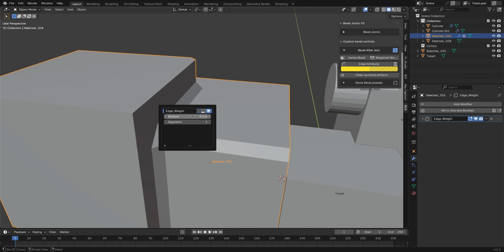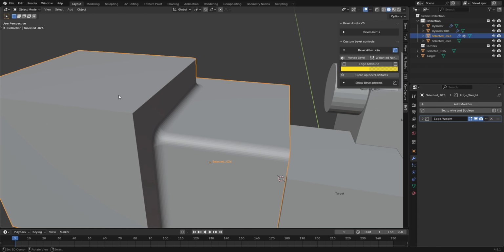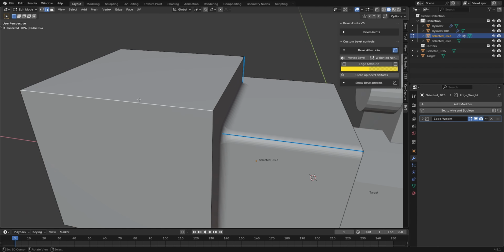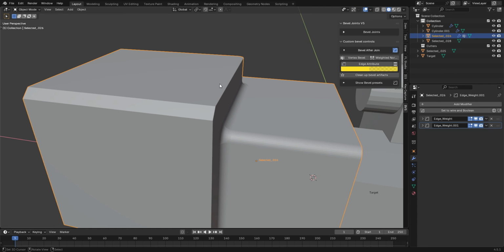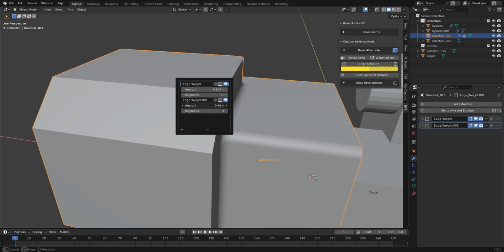Then Shift F, I'll bring these segments to 10, which looks nice. Then of course I can change that bevel however I wish. And don't forget, with the edge attribute, I can grab any one of these and get a new individual bevel that is going to control that area.